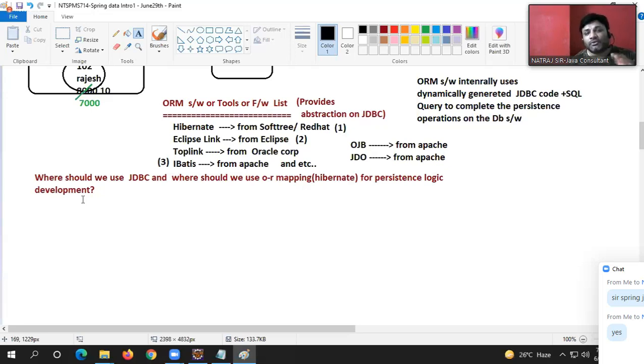Suppose I used Hibernate for this entire processing. To represent or process 10,000 records at a time, how many objects of the entity class should be created, guys? 10,000 objects should be created, right? If 10,000 objects are created for the entity class at a time in the RAM or JVM memory, don't you think the application will crash, guys?